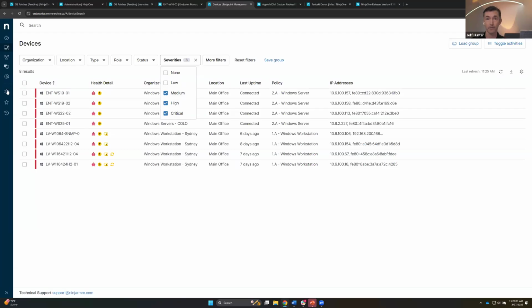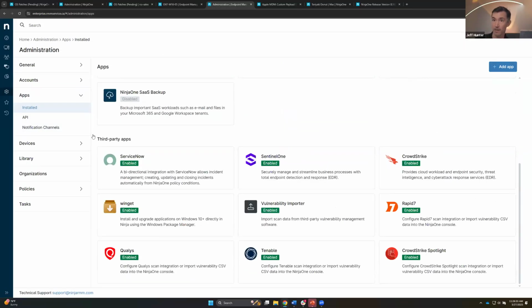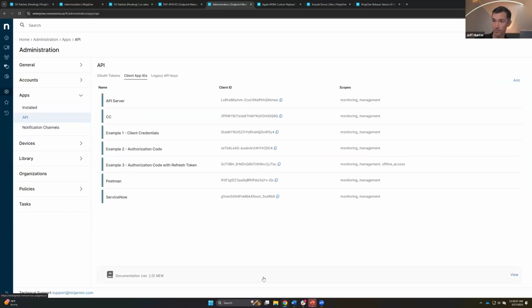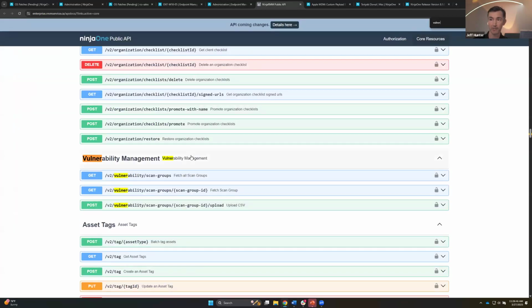What you can do is go into the API here, and go down to the very bottom where it says documentation version 2.0 new, and then click on the view option there. You will see that we do have vulnerability management API endpoints in here now. And so what you're able to do is take a CSV from your third-party service and upload it to NinjaOne. And then that's going to give you increased visibility on whatever vulnerabilities have been detected by that third-party scanner.